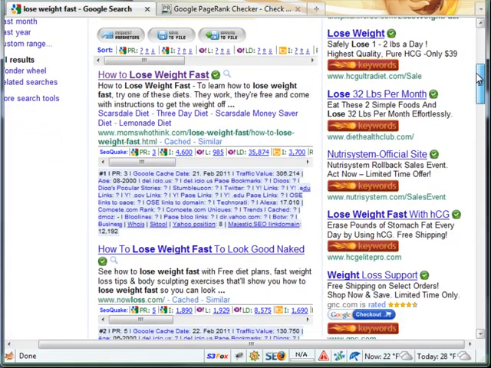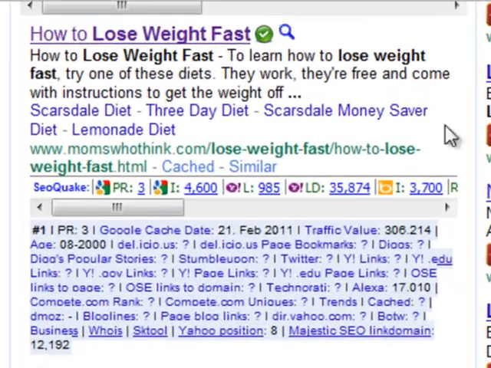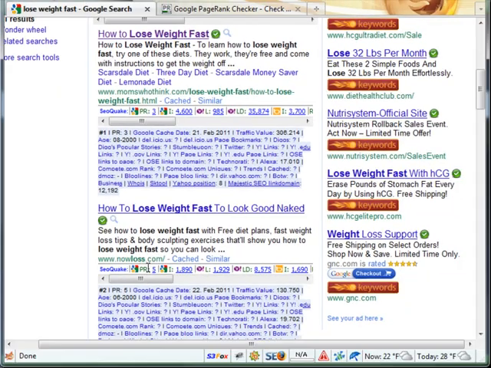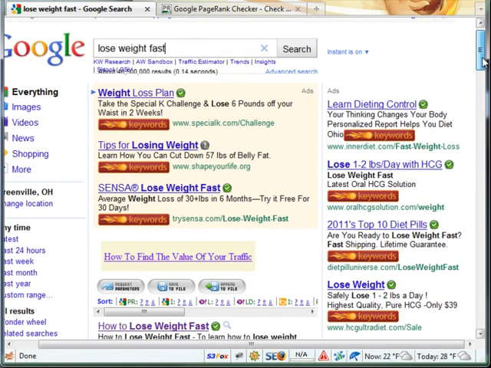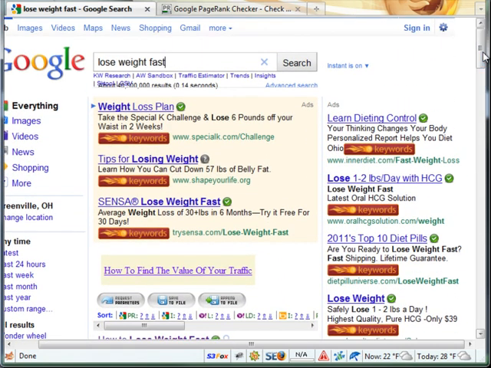If we scroll down here and look at the first 2 results, the first one, How to Lose Weight Fast, has a PageRank of 3, and that's showing down here in my SEO Quake bar, which is one of the tools I'll talk to you about in a minute. And the next result actually has a PageRank of 5, but it's been outranked in the search results. This happens pretty frequently. One other search I did this morning, a PageRank of 1 was outranking a whole list of PageRank 4 and 5 pages.